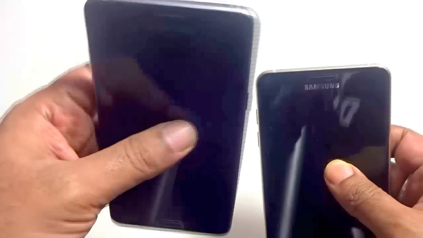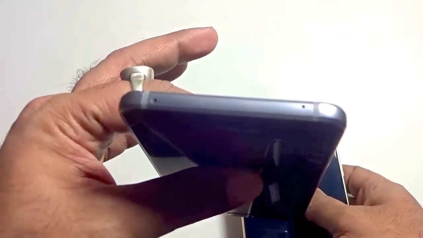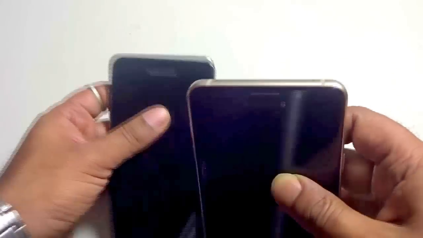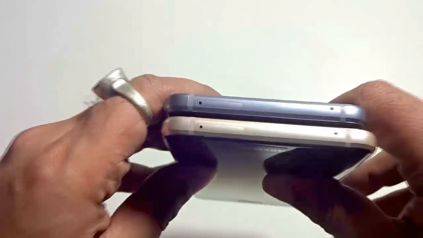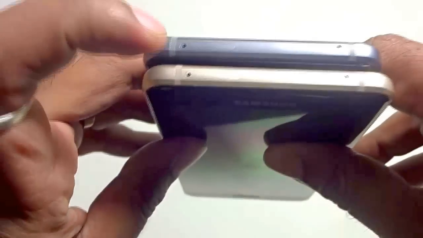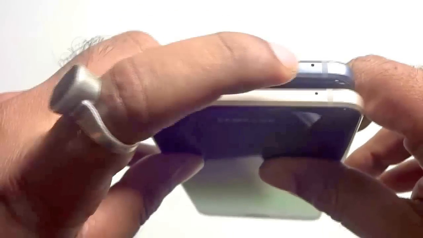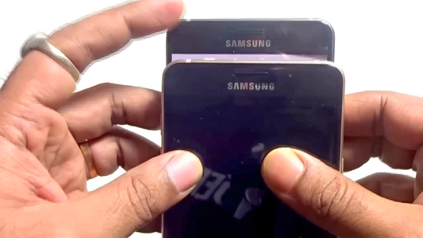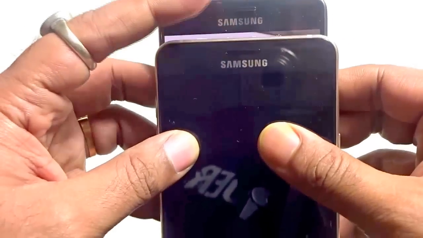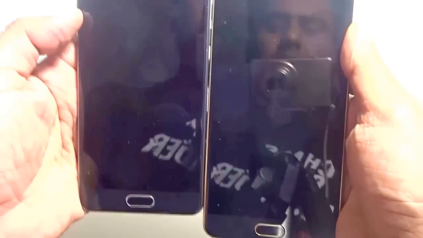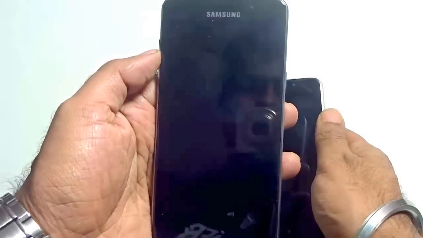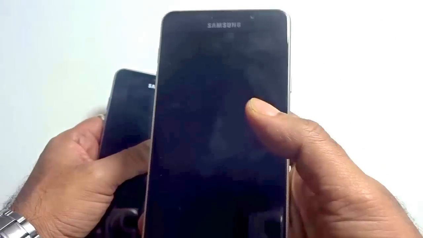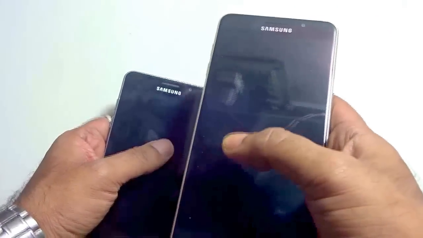Starting with the physical overview, the Samsung Galaxy A5 2016 is on the left, present in my left hand, and the Samsung Galaxy A7 2016 model is present in my right hand. Both the devices have a similar physical overview with the secondary nano SIM slot at the top with the noise cancellation speakers. Towards the front, both have the sensors, 5 megapixel shooter, earpiece, Samsung branding. The difference lies in the screen display. The Samsung Galaxy A5 2016 model has a 5.2 inch screen size, whereas the A7 2016 model has a 5.5 inch screen size.